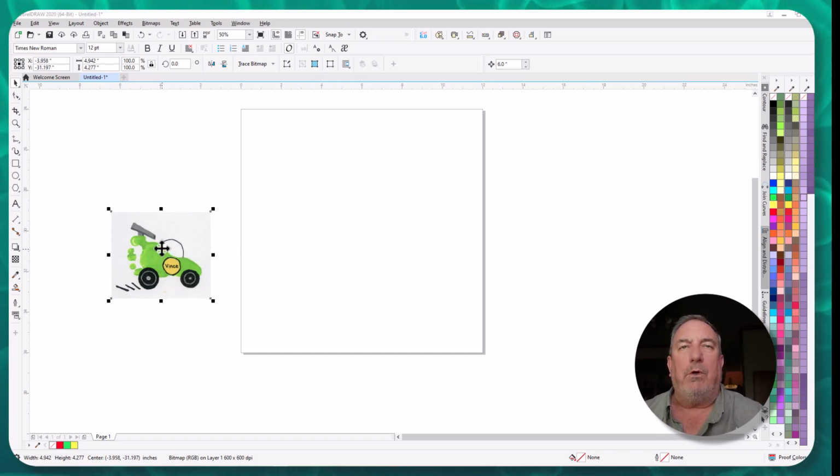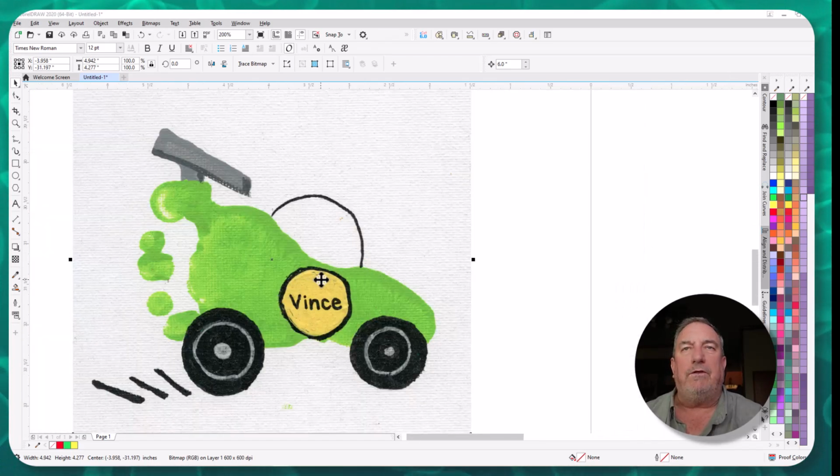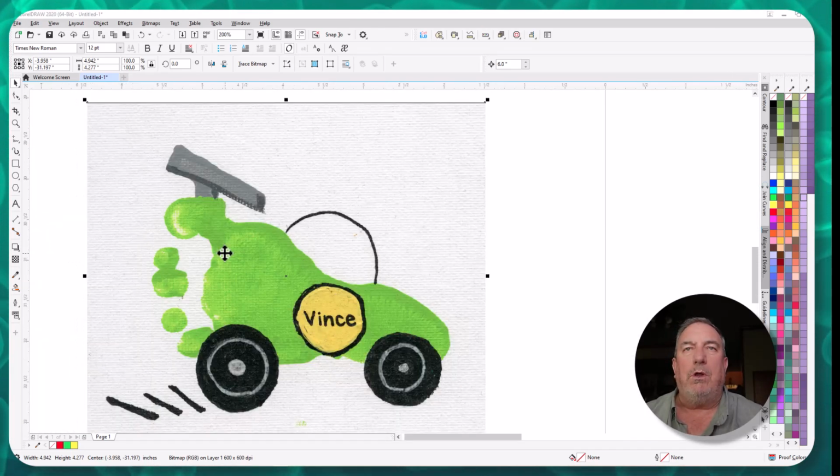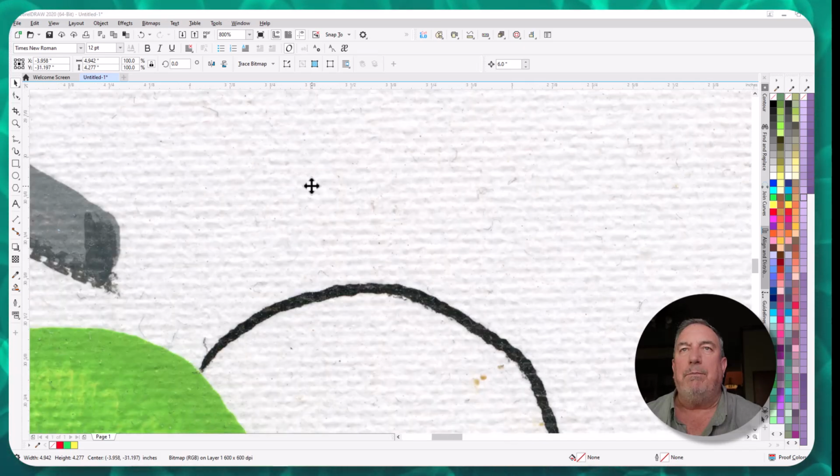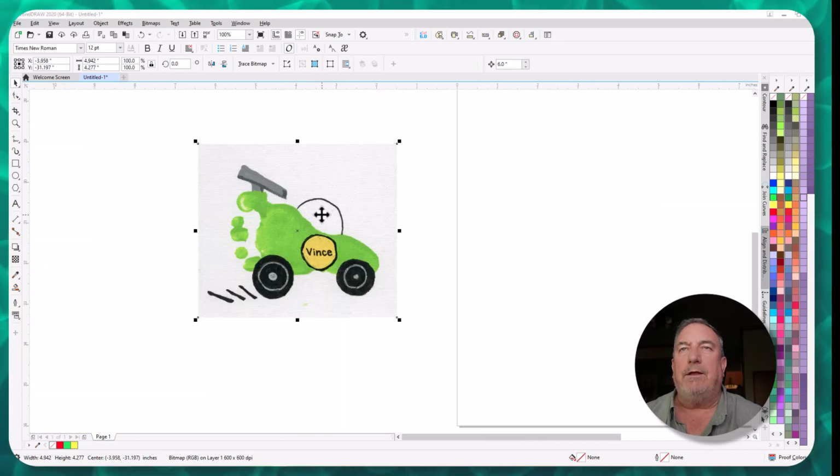So the first thing I want to do is show you how to cut this. You see, this is a bitmap. Someone made this with a kid's footprint, turned it into a little car, and this is on a canvas. You can see how rough the paper is. I want to get rid of all that paper.